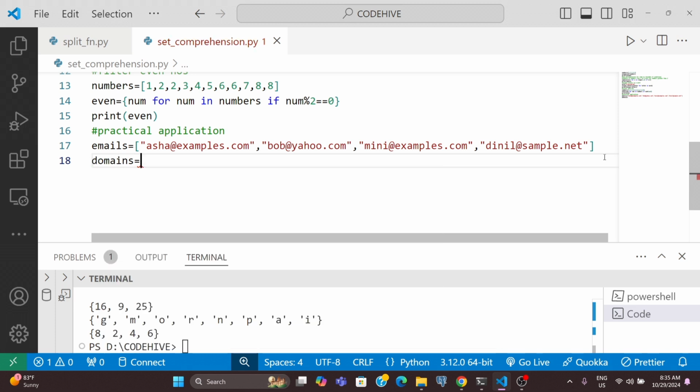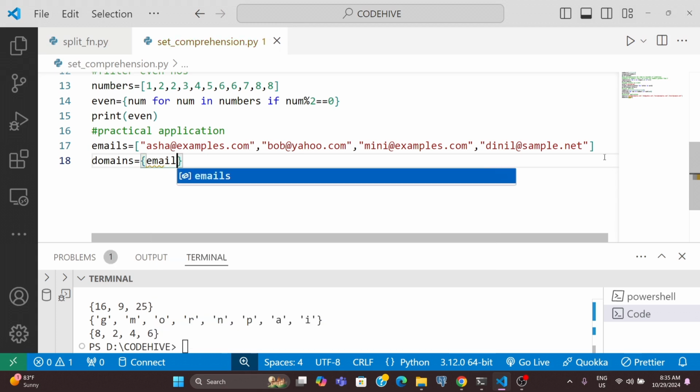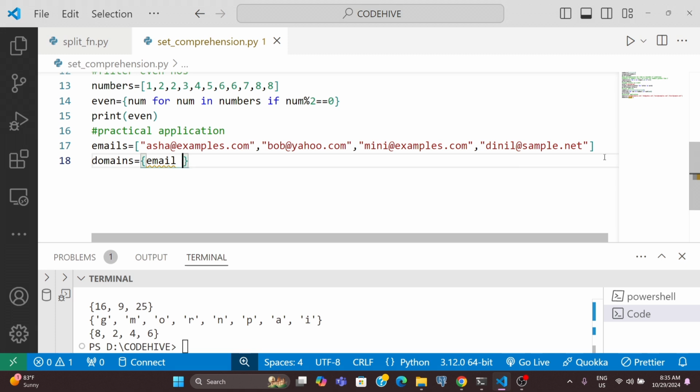Okay, so domains. Now here I want something like email. This is one email I will get from this emails list. Then I need to split that, right? We already learned how this split function works. If you don't know, please watch my split video. So here we need to split using this at symbol.